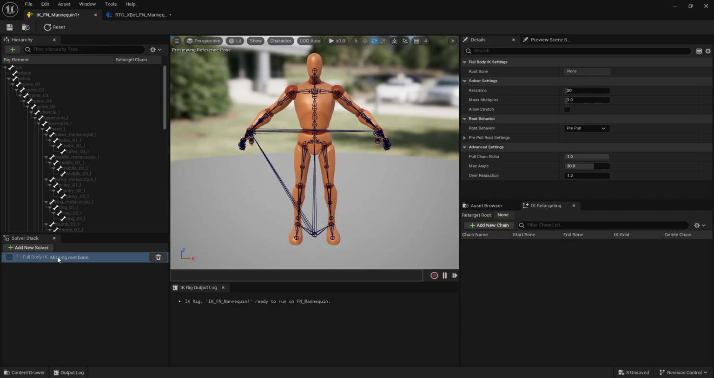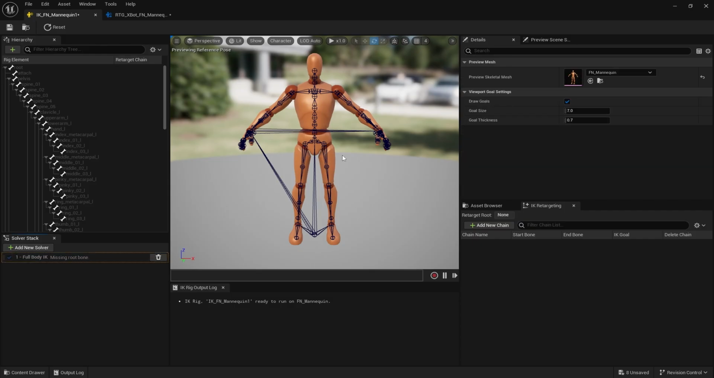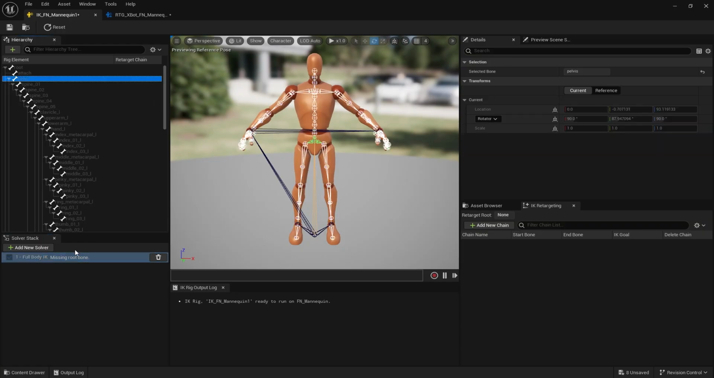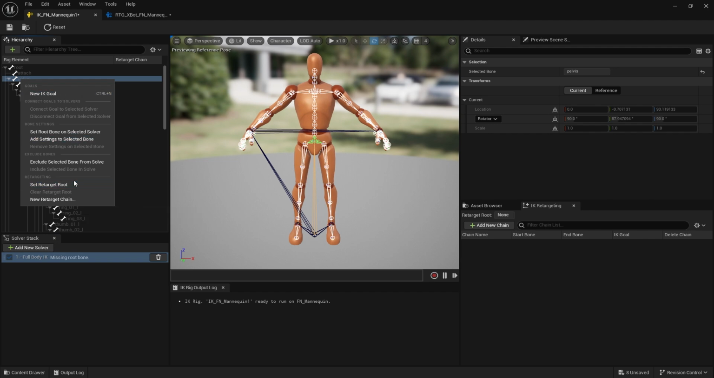So I can add that solver in, and we have full body IK active with that checkbox, but it is missing a root bone. This is because all IK solvers need some sort of root bone in order to identify as the root bone of the solver. So in this case, I'm going to say the root bone of the full body IK solver is my pelvis, similar to the retarget root. And most likely you would want the retarget root and your root bone for your full body IK solver to be the same if you're retargeting.